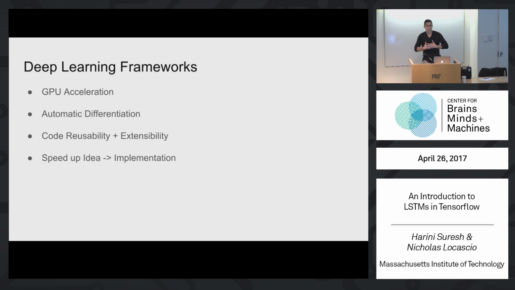TensorFlow is a deep learning framework, and one of the reasons you might want to use a deep learning framework rather than rolling your own is that you get a few advantages. One of which is GPU acceleration, so your code runs a lot faster. The second is automatic differentiation. So all those derivatives and gradients that you saw in the previous lecture, you don't have to think about them too much. They get handled for you as long as you express your function as some differentiable function.